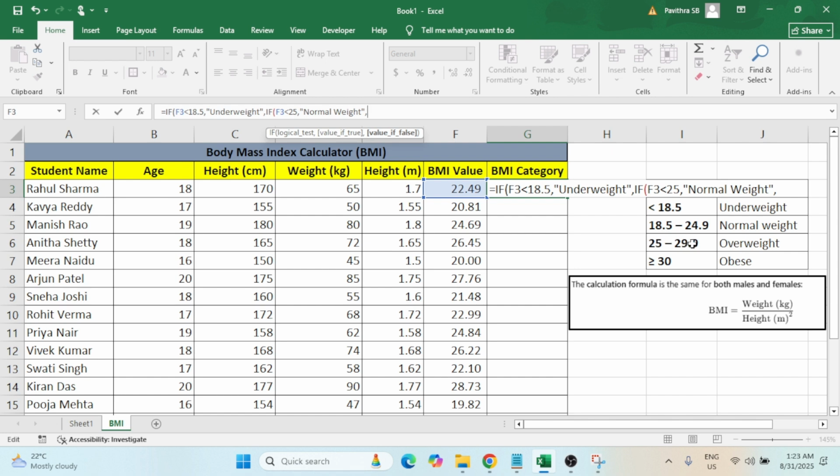That is, 25 to 29.9 is overweight. Anything less than 30 falls under this category. So similarly, I'll start with the IF function again. Select this BMI value, less than 30. Greater than or equal to 30 is obesity. If it is less than 30, it falls under this category.